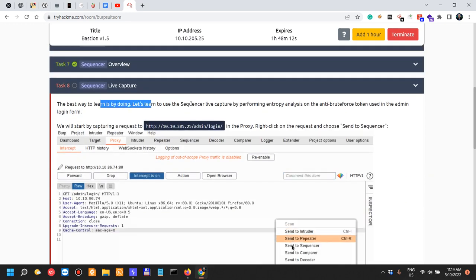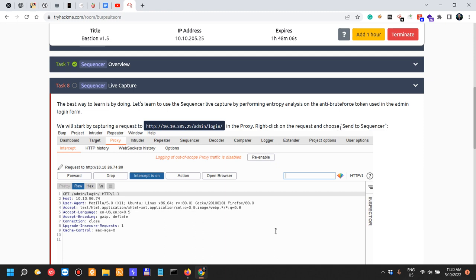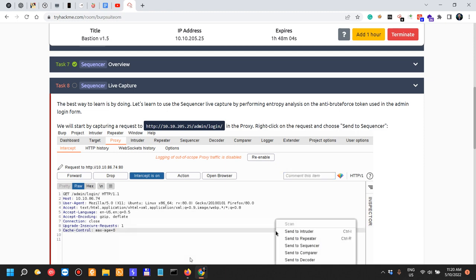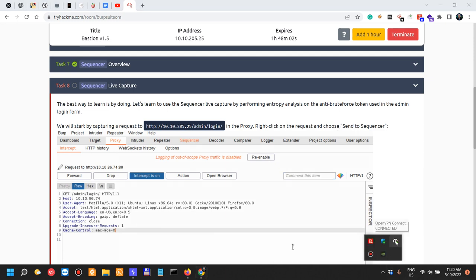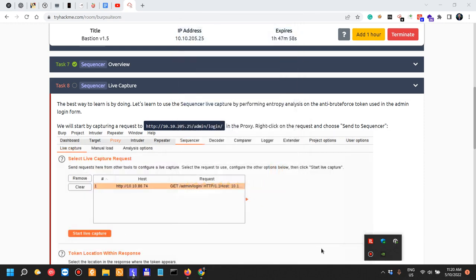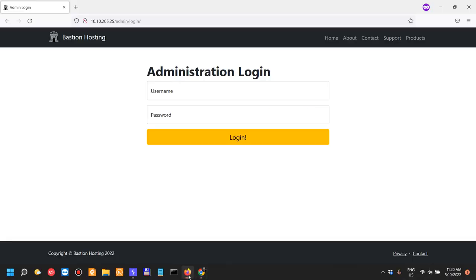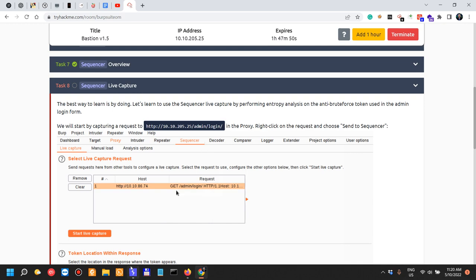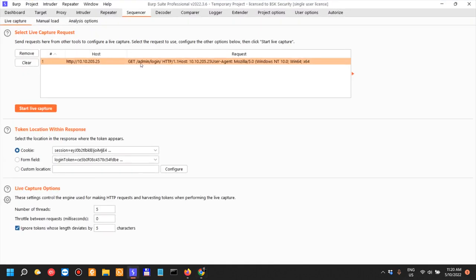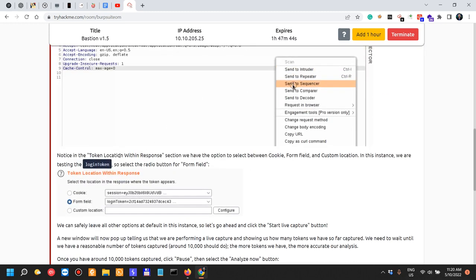The best way to learn is by doing. I 100% agree with that. We will start by capturing a request to this in the proxy and send to sequencer, which is what I did. So I'm connected to the THM VPN. My Burp is proxying stuff from Firefox, and I've captured this request. I've sent it to sequencer. It's in the sequencer. So what do we need to do next?